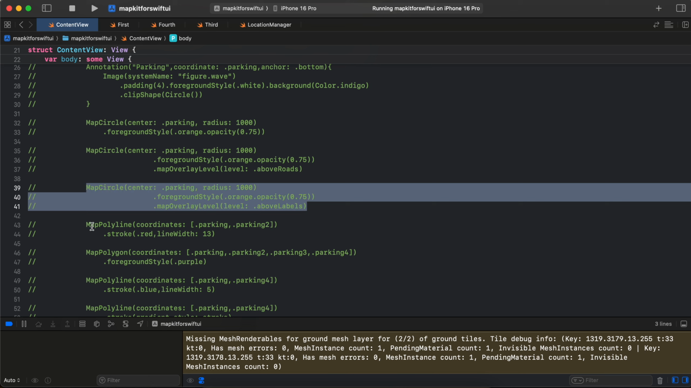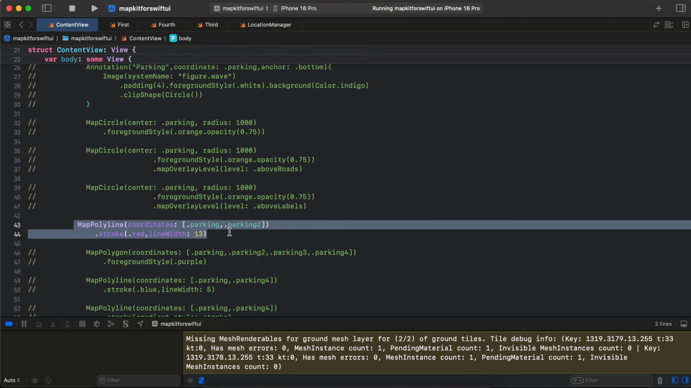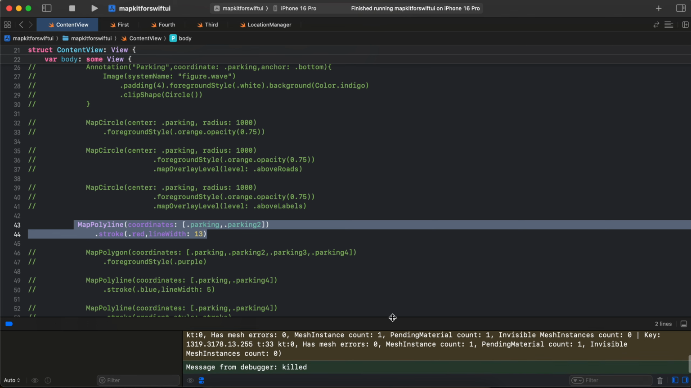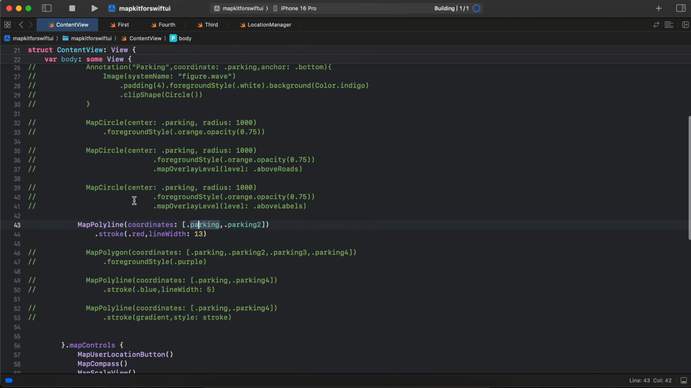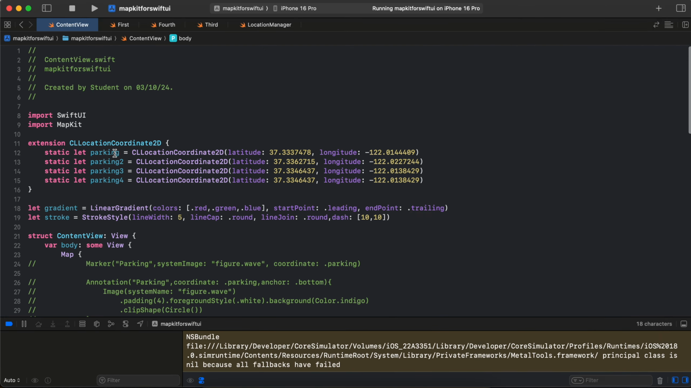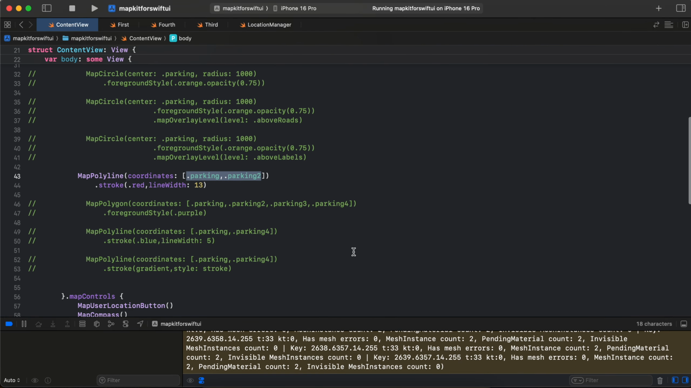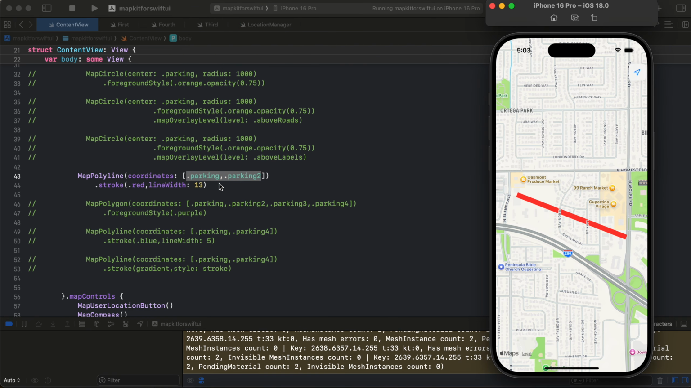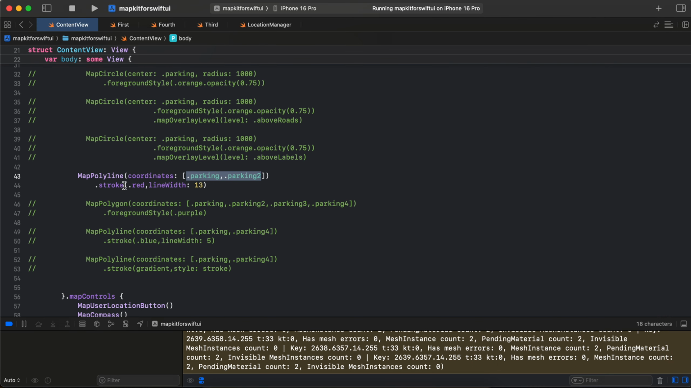Then the next thing is map polyline. I'll just uncomment this, and here again polyline takes an array of coordinates. As you can see, I have created this array of coordinates, pass whatever you feel like, and the stroke color is red, line width is 13. So here you can see I was able to draw a polyline.